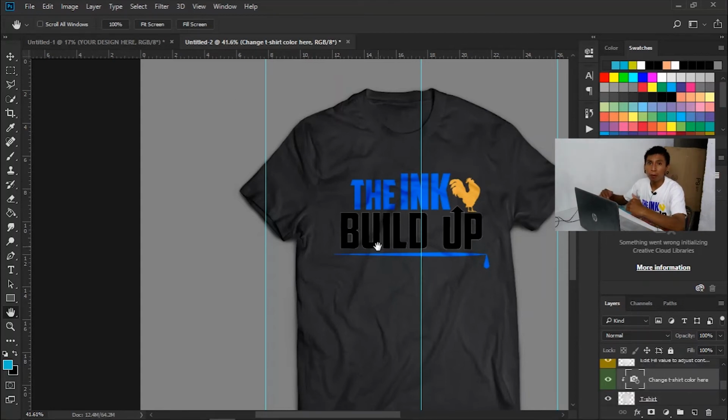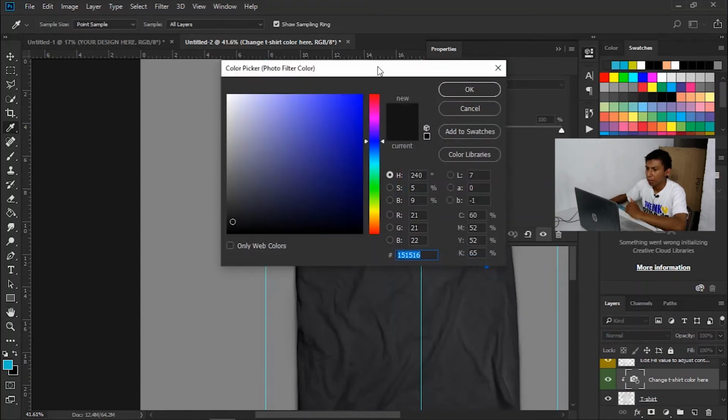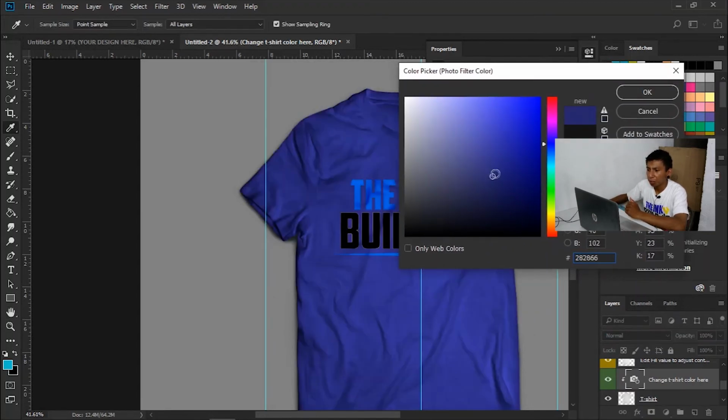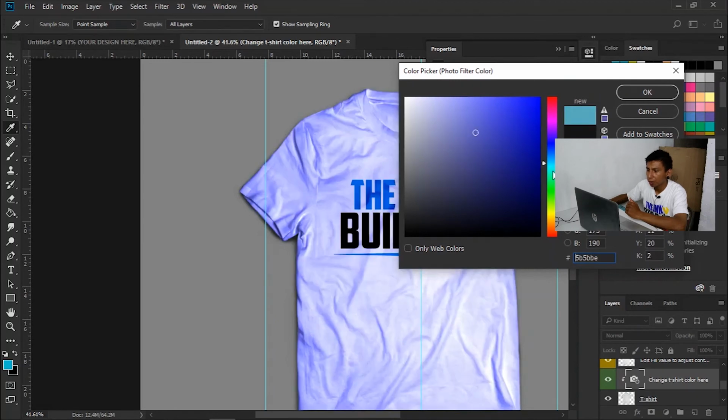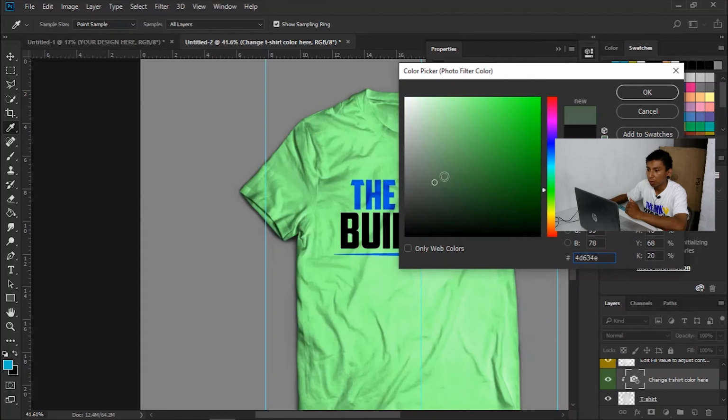Okay, before we move on to the other template, for example here, if you want to change the color of the shirt, it's different. Here you go to where it says right here, change t-shirt color here. Double click on that. It opens this. And from here you start messing with your shirt color. Just keep looking for whichever you want. Oh, I like that green, man. Oh man, I lost it.